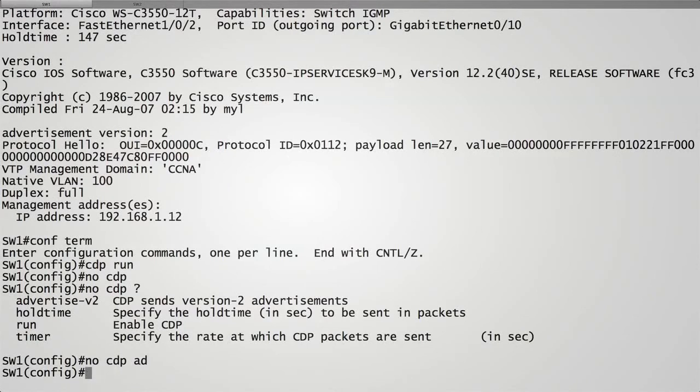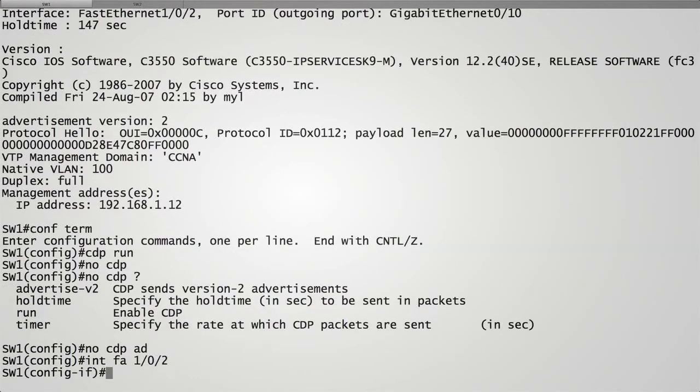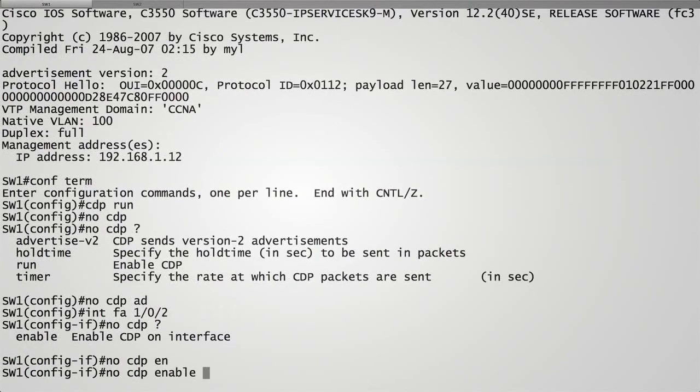We've now seen how to enable or disable CDP globally, but what about on an interface by interface basis? Maybe we want to use CDP for most of the ports, but that one port that connects off to this other department, we don't want them to know about us. How do we turn it off for a specific interface, or turn it on for a specific interface? Well, let's go into interface Fast Ethernet 1/0/2, and we can say no cdp enable, and that will turn off CDP for that specific interface. Even though it's globally turned on for the switch, it's on my other interfaces. This is how we could turn off CDP for a specific interface.